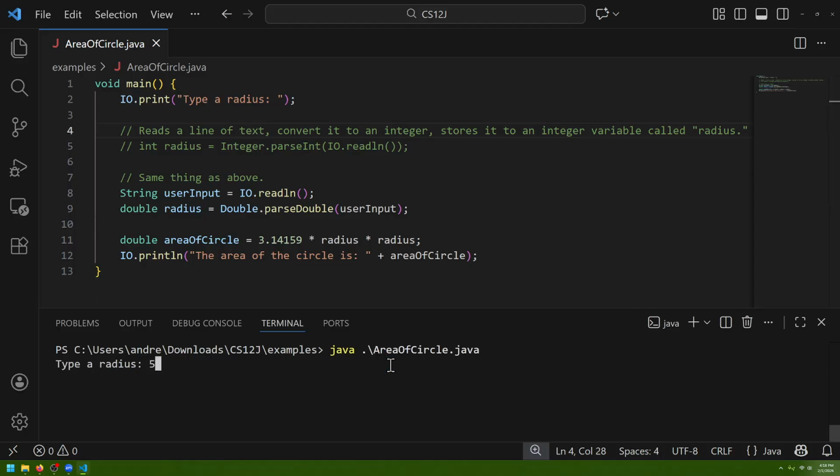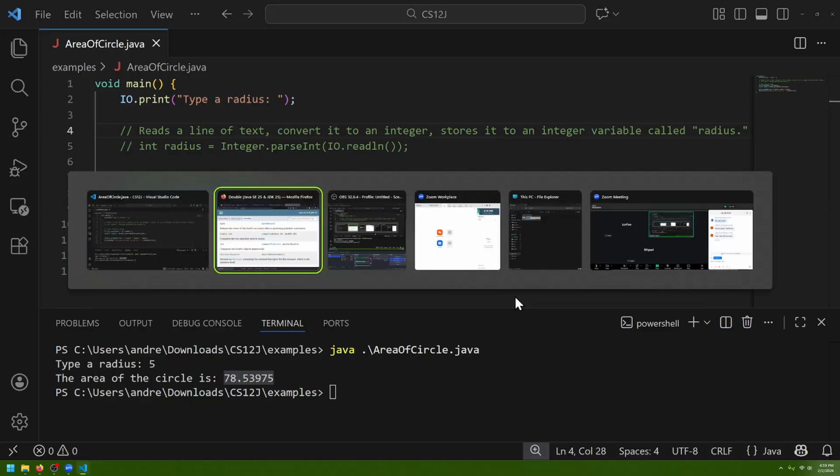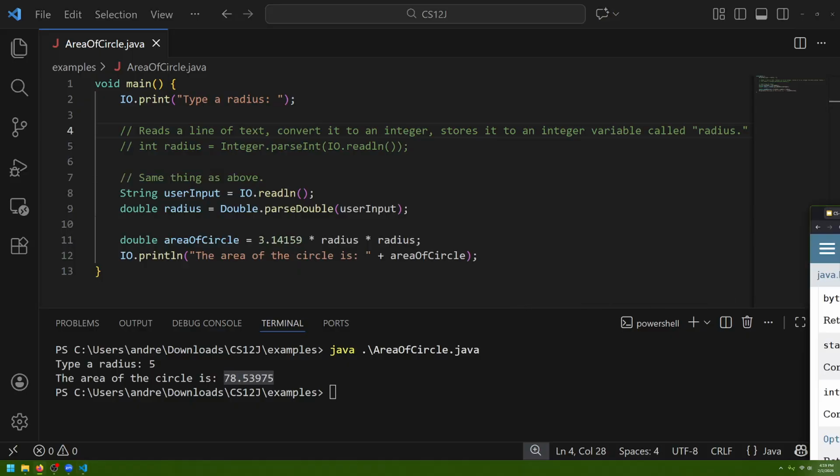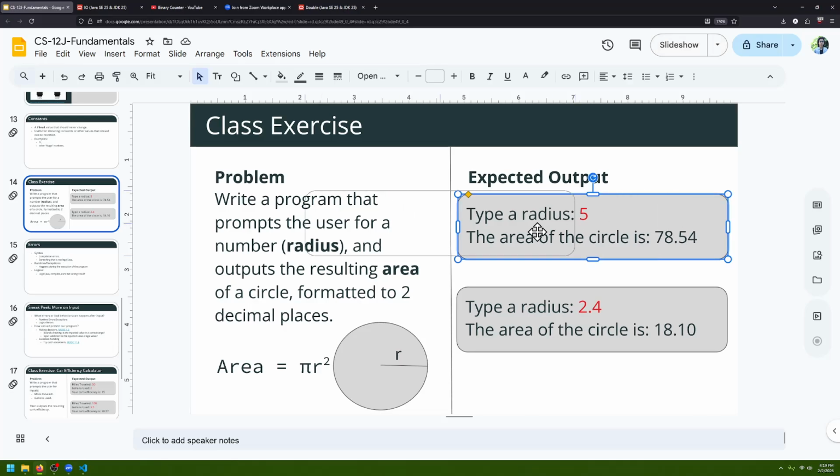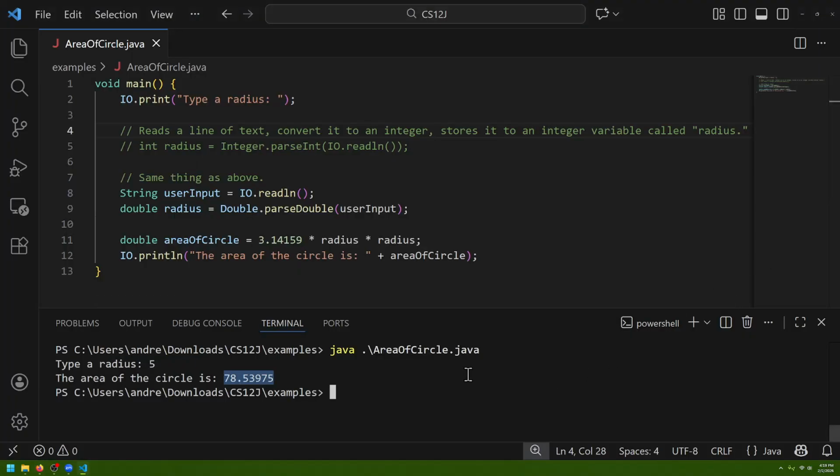Type of radius, I'll say 5, enter. And then cool, the area of a circle is 78.5 something. Let me see if that's right. Okay, yeah, that looks about right. The area of a circle is 78.54. Cool. Yeah, so that's pretty much the class exercise.